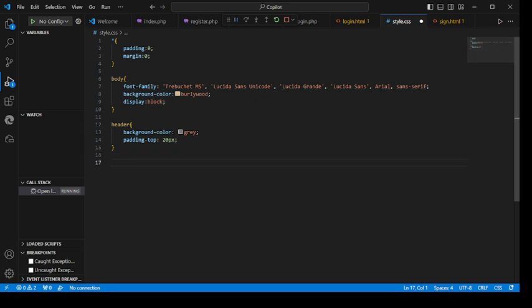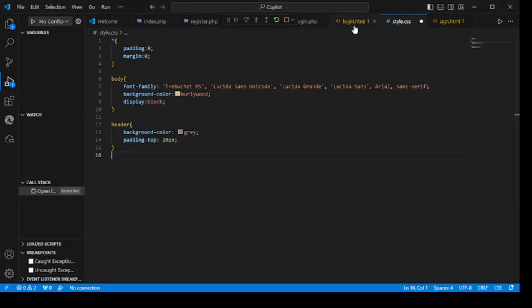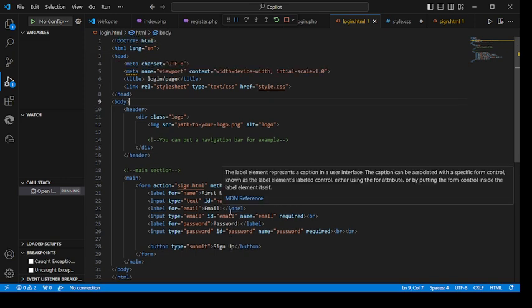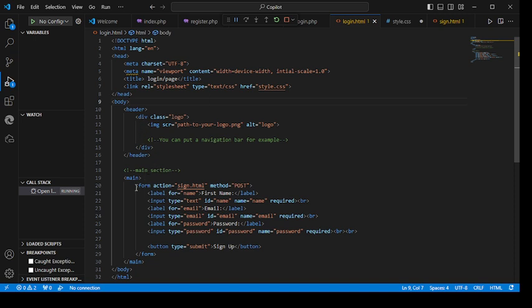The next element, just visualize our form. So after the header, we can go direct to our form. I think we can go direct to our form. Yeah. So let's go to the form.